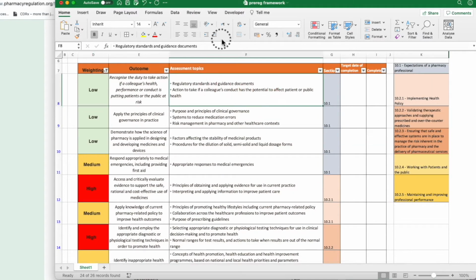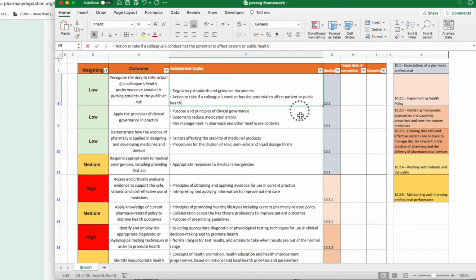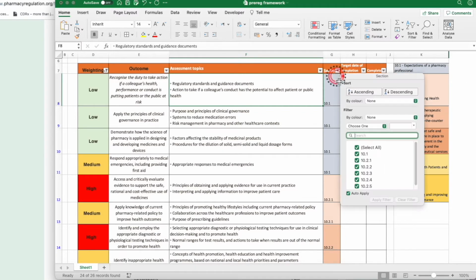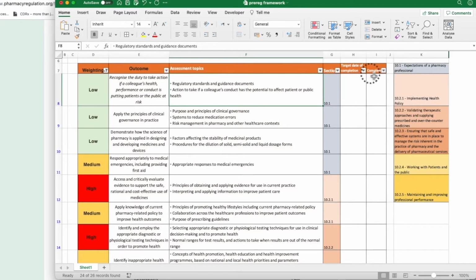Now, there are limits to each program that we do use. So Excel's limit is it's not always that friendly when it comes to actually using the text in the data or bullet points and things like that. So this did take quite a bit of formatting to get it that way. But then you can always filter by section, filter by target date if you've set yourself targets.